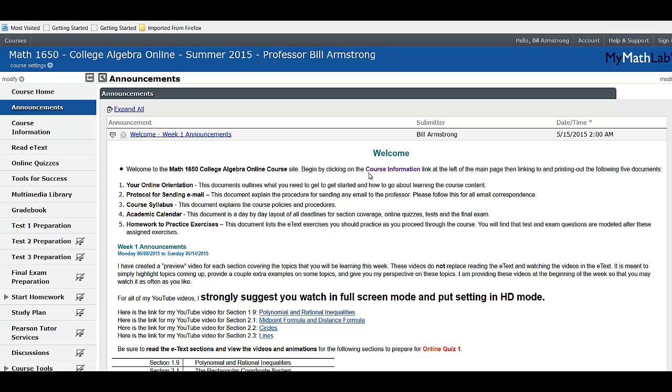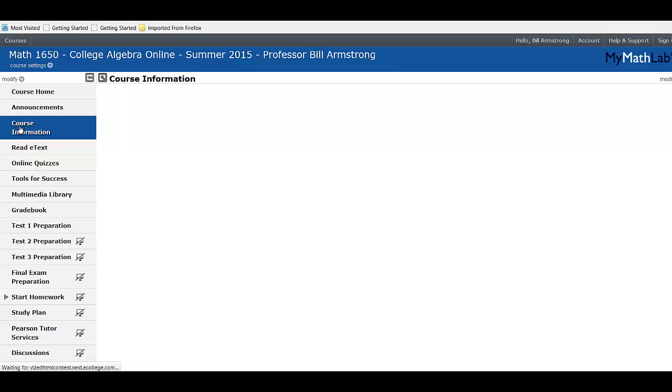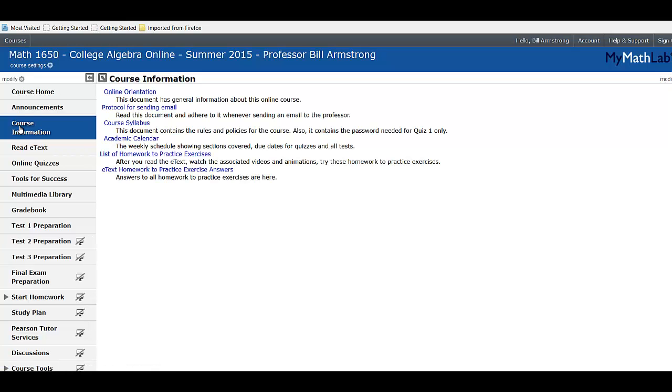Let's click on the course information link. So here's the course information link. It's the tab over here. I'm going to click on it, and it says online orientation. I've asked you to print that out and read it. Please do. Protocol for sending email. Print it out, read it. Please follow the guidelines there when sending an email.